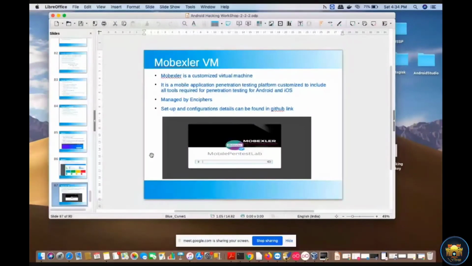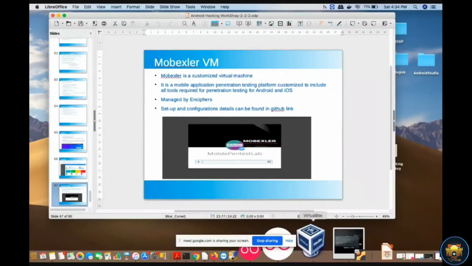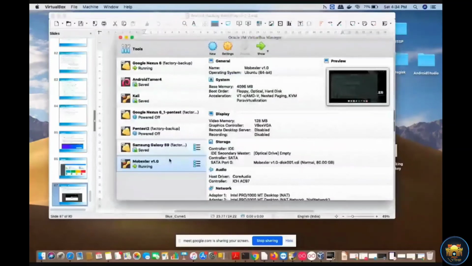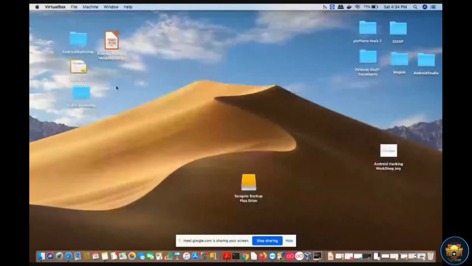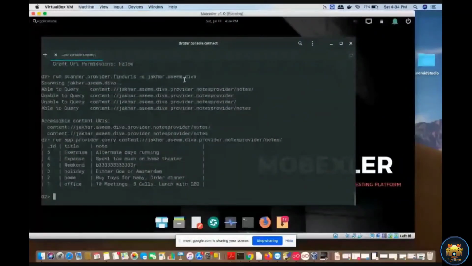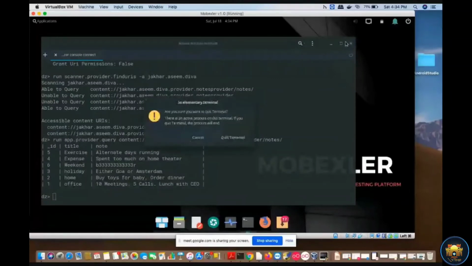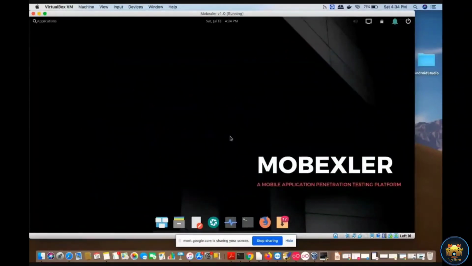You just need to download the OVA file of Mobexler VM, and you can easily get the GitHub link on the web, download the OVA file, and install it in your VirtualBox. Once you install it, you will get this VirtualBox image, and you have to just start your VirtualBox. Once you start the VirtualBox, you will get this image. So I was showing you all the commands of Drozer from Mobexler VM only.